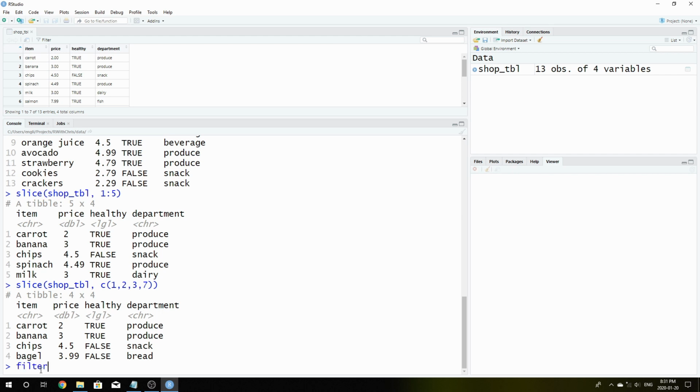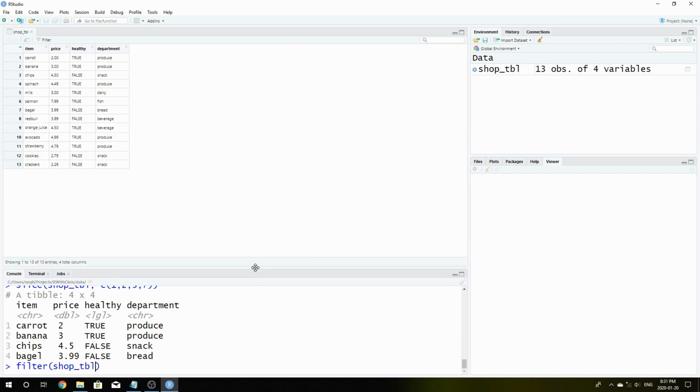More interestingly, though, is the filter function. So what does the filter function do? Common with all of these tidy functions, the first argument is pretty much always going to be your data. So that's what we'll do. We'll give it our data.